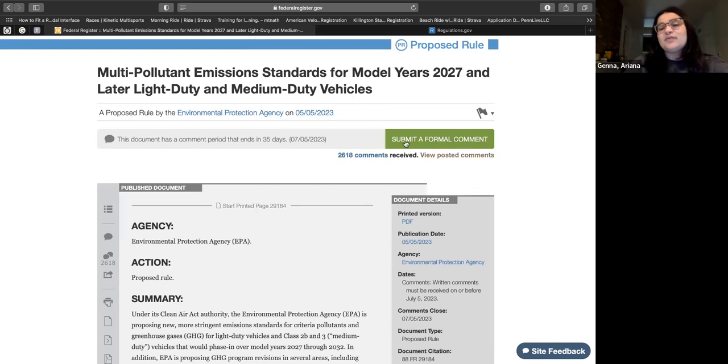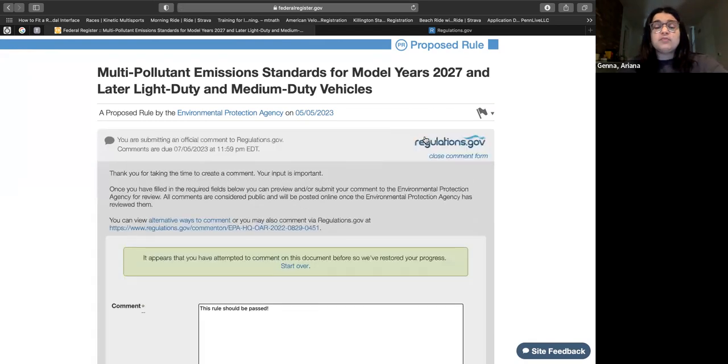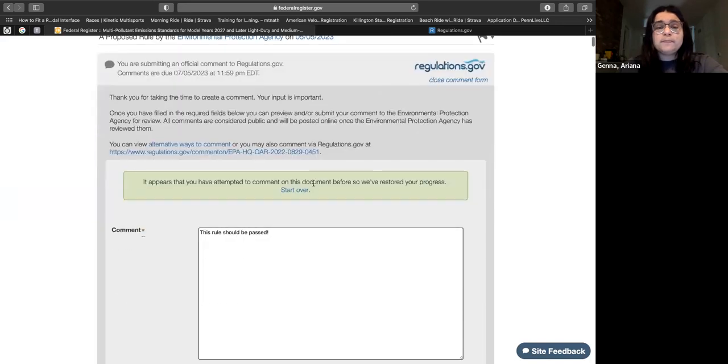At the top here on the right, you're going to see this green Submit a Formal Comment button. As long as you're on the page of a rule that is open for comment, and it's actually a page where you can submit a comment, not just an informational page, you should see this button here. And like I said, we'll give you the link to that. Once you click it, it will create this drop down for you.